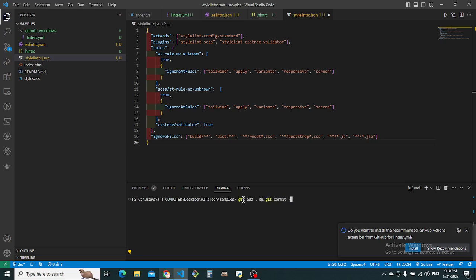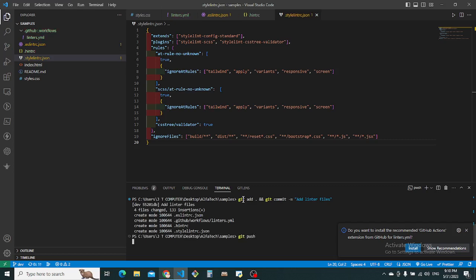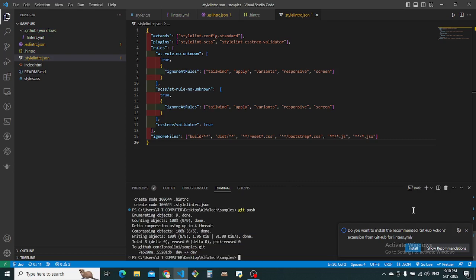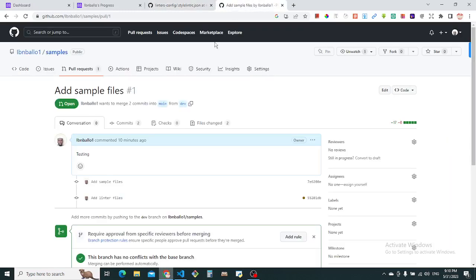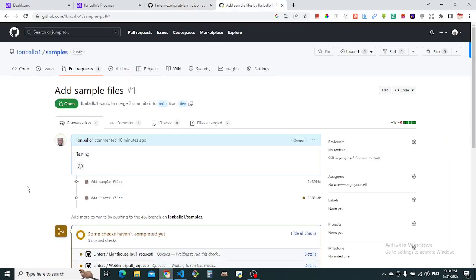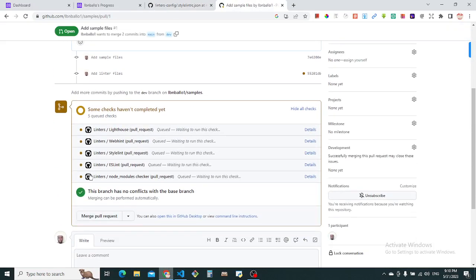Git commit, add linter file. Then let me git push. So I'm pushing. Good. Now let us go back to our sample repo to see what will happen now. I can see initially we did not have anything like this checking. There's nothing like this checking initially. So I can see some checks haven't completed yet.